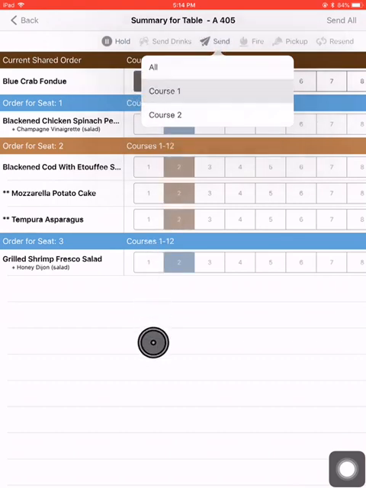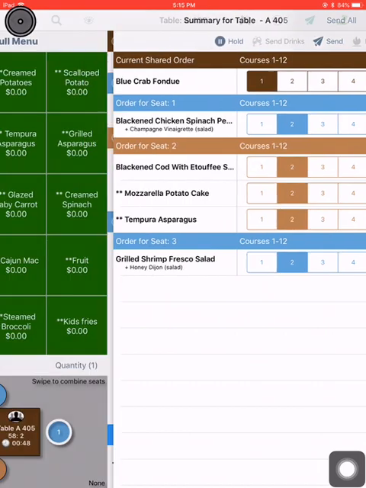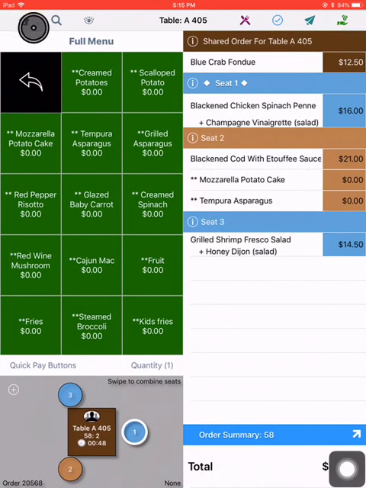Okay. And then after we sent course 1, which is the blue crab fondue, at some point later, maybe a few minutes, you can come back to this screen and hit the paper airplane, and it will send the rest of the items. It will never send the same thing twice. Once something is sent, it'll be grayed out right here with a little check next to it. And whenever you hit the paper airplane, it sends everything else on the screen. So that's the two ways to do it.